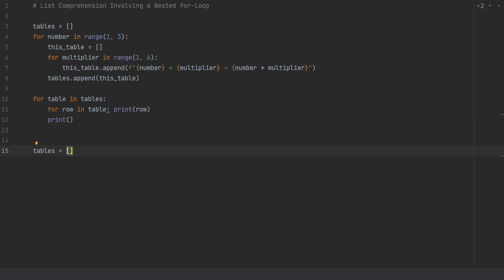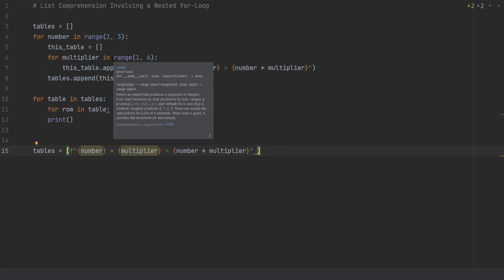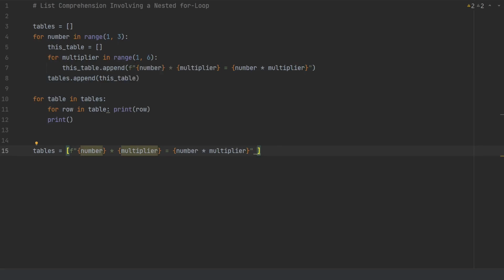Basically for each line I'm printing this stuff here. So that's the expression that I want to execute. I'm iterating or looping through different for loops. So my inner for loop goes in the beginning, that goes here, and then I have another for loop.